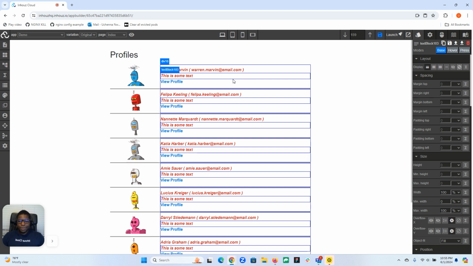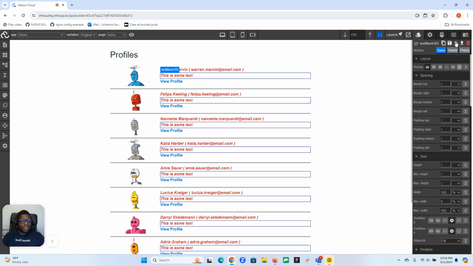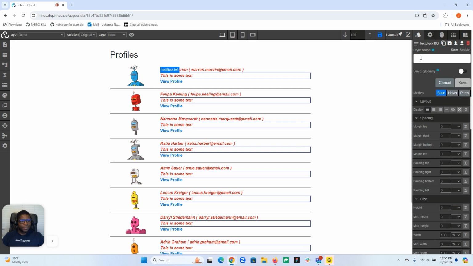This might seem like a lot of work. In the next video, we're going to go over how to create a style guide that helps you save all the styles and set them as a default, so that whenever you drag and drop the elements, it already has that pre-configured styling. That's it for saving styles. You can save a style by hitting the save style button. You can give it a name, save it locally or globally, and then you can always import it.